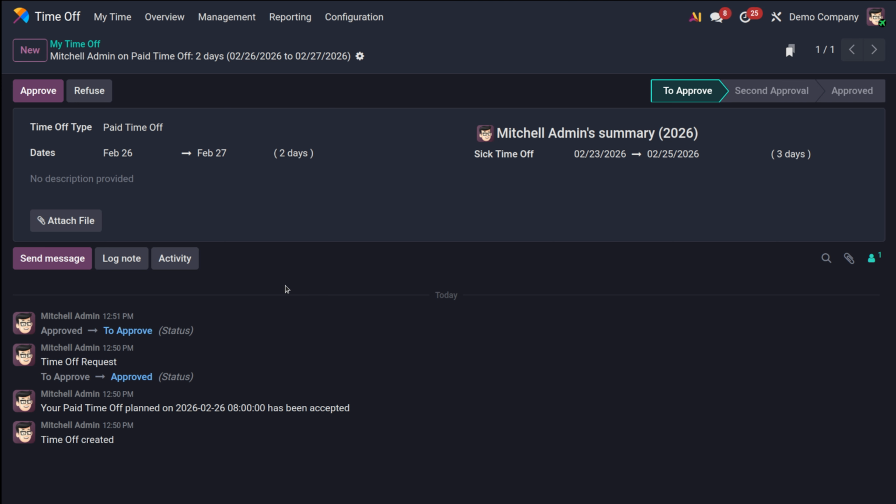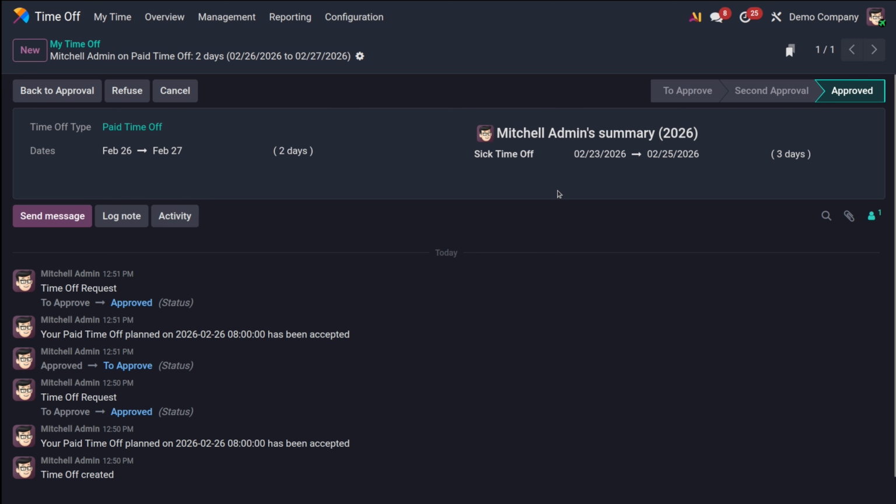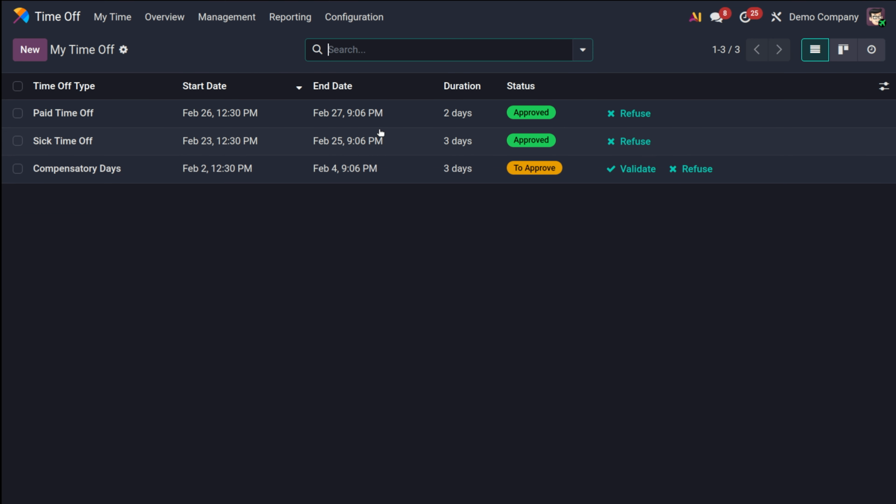If HR approval is required, then HR reviews and confirms the request. So once approved, the leave is officially recorded in the system and reflects across modules. So from here, we are doing the approval. Once approved, this is considered as approved and it gets reflected. So you can see the status as approved. The one that we've created right now is in approved state.